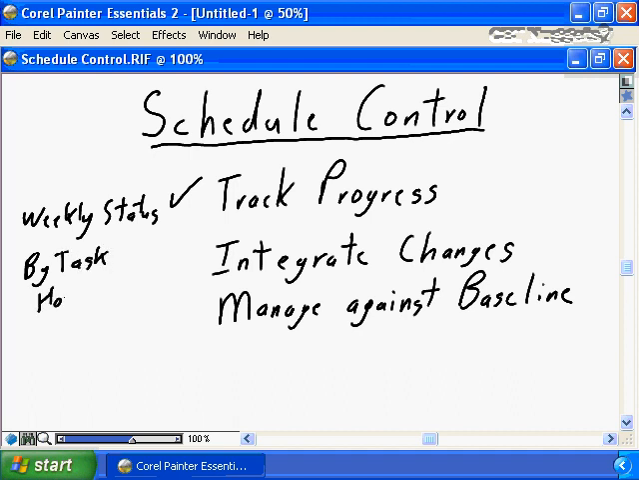how much time this week, and how much to go.